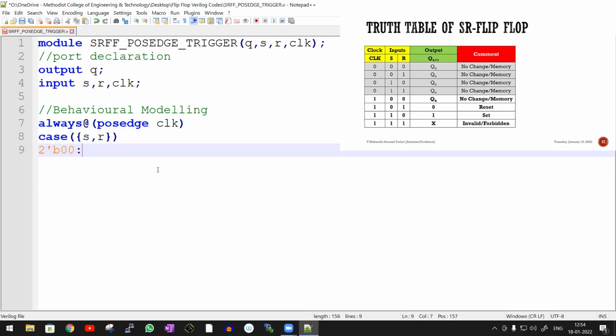For this particular combination, simply follow the truth table. For 0, 0, output will be Q only. So Q, here if you observe, this less than or equal to symbol is nothing but non-blocking assignment.